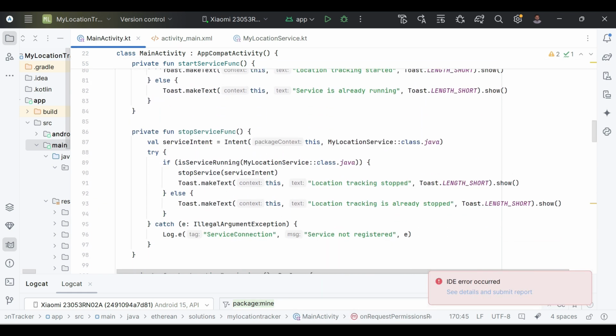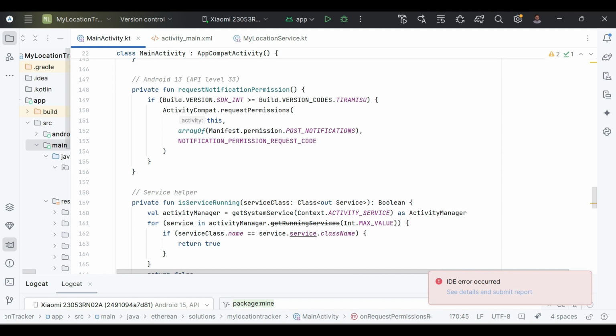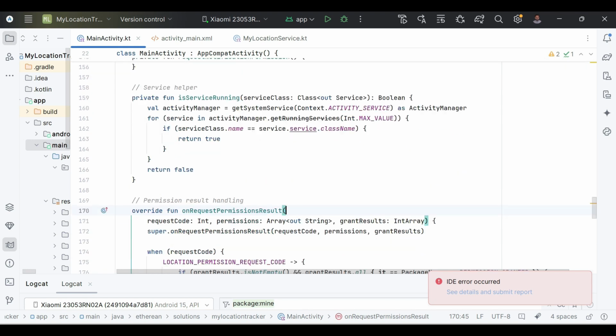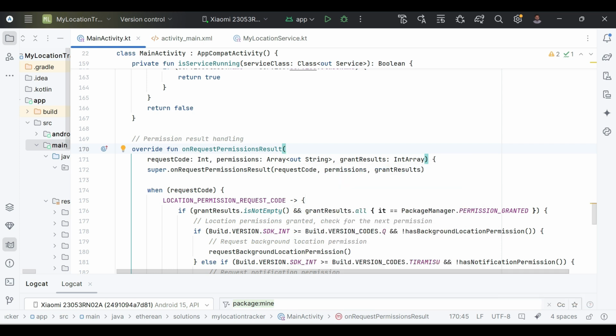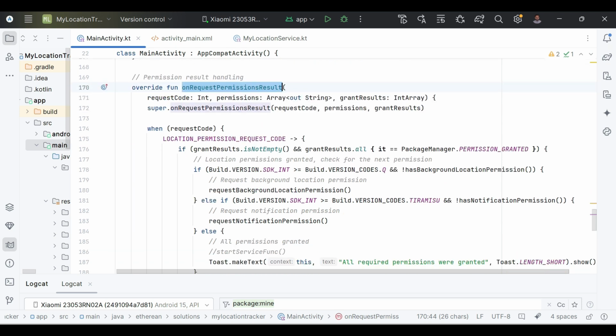Now coming towards the onRequestPermissionsResult method. When you grant or decline a permission in the pop-up, you can catch your result in this method and then streamline your application flow. For example, if you grant fine location and coarse location permissions, then you will be directed here. Next, we are checking for the background location permission. If this condition is also satisfied, then we are checking for notification permission.